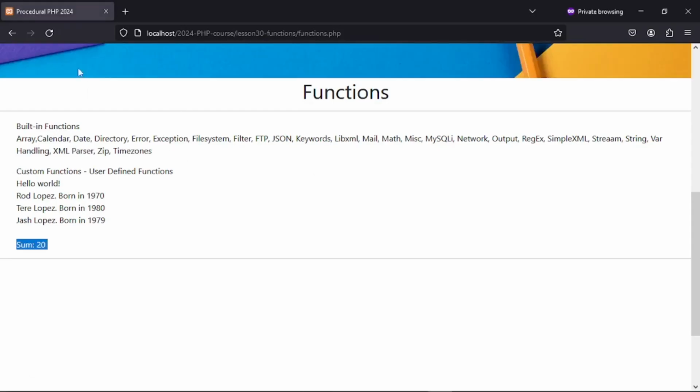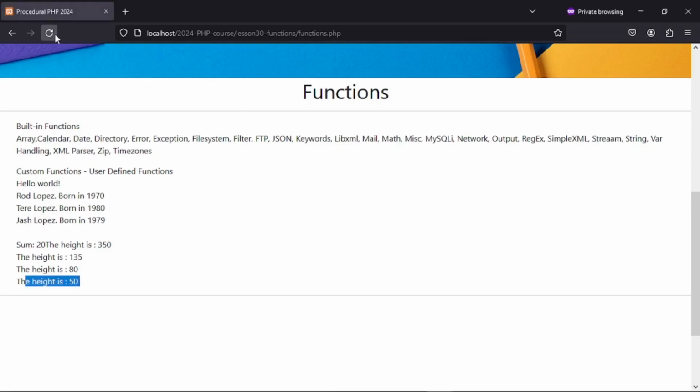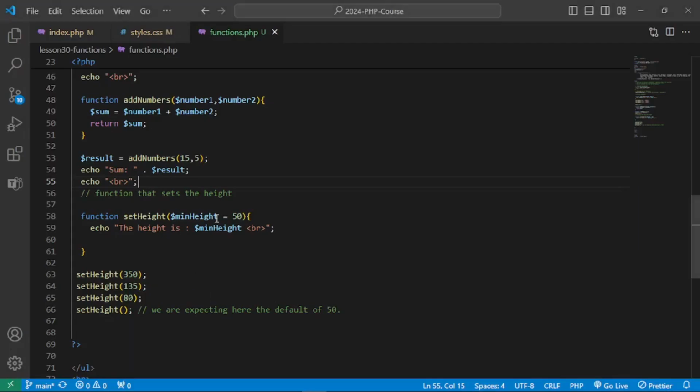So if I go back here now, you would see we do get that value. Let me just add a line break here, and let's go back and see. So we have the height is 350, 135, the height is 80, and the height is 50, which is the default value that we have assigned to the argument variable minimum height in our function declaration here.